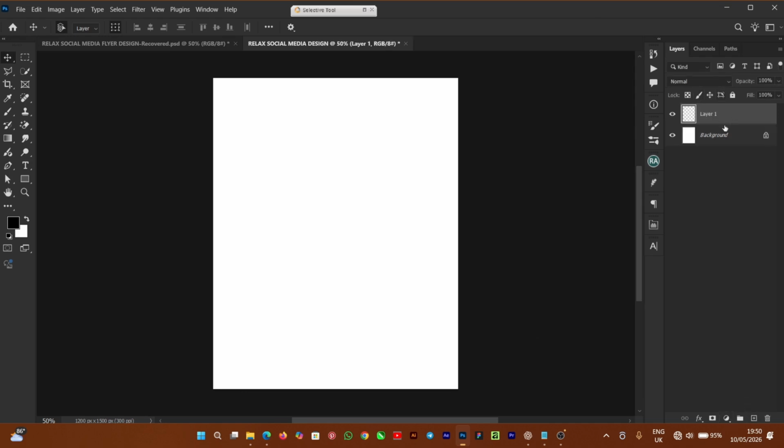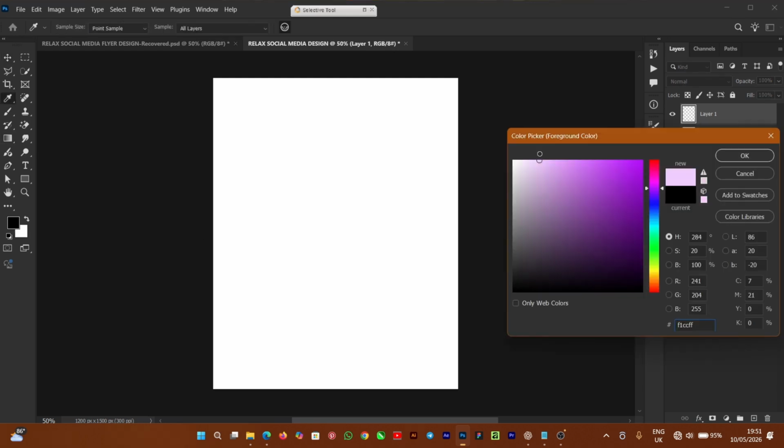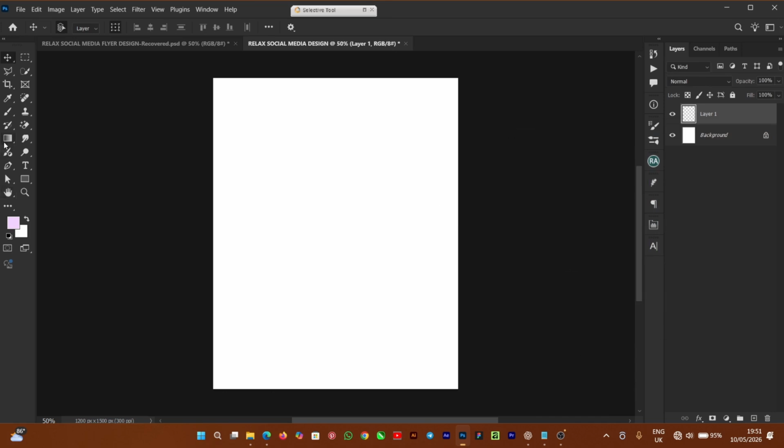Next step, after you create a new layout, I will head into our gradients and change this color code. This is the color code that I use in this: F2D2FE. You click OK. So you head into our gradient tools. This is our gradient tools. You click on this.